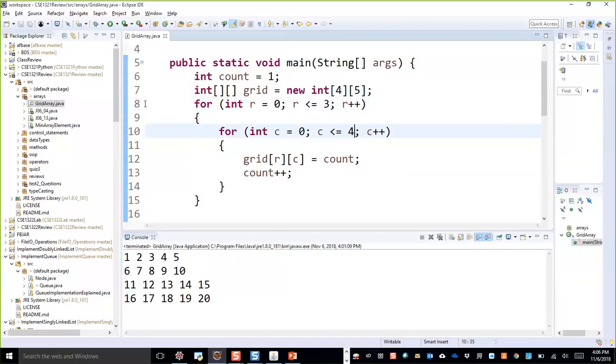Okay, so then let us draw this. For instance, this is my i value. i will be 0, 1, 2, 3, right?